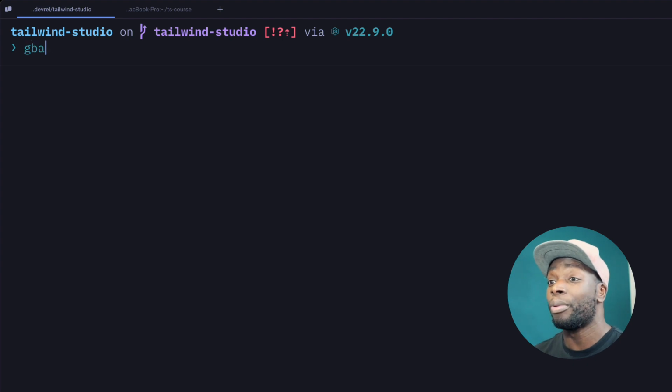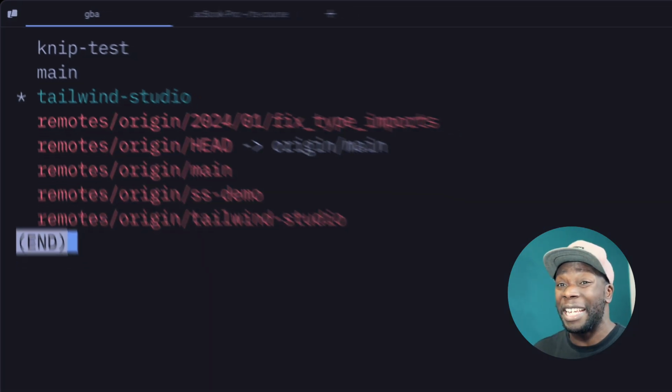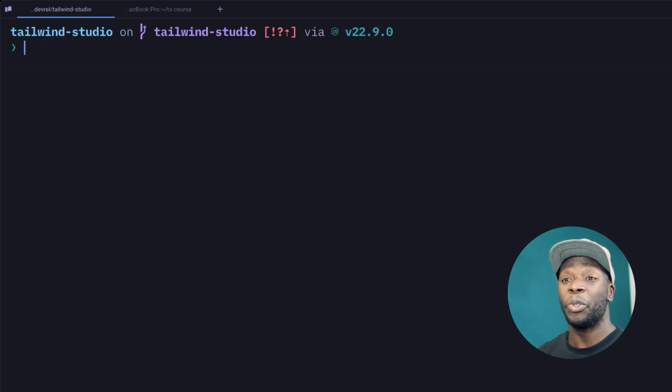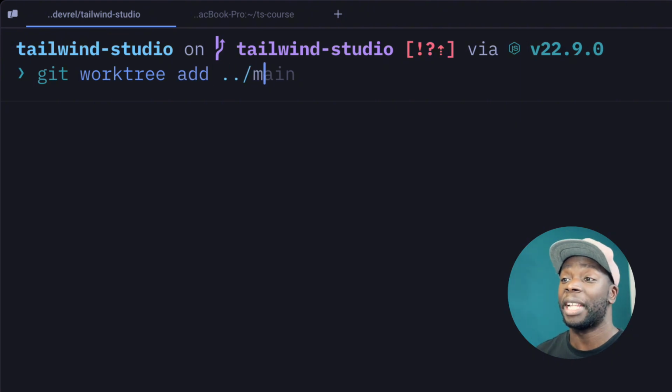And if we have a look at all the branches available here, I can see there's one called main. So what if I wanted to check out to the main branch and leave my changes on the Tailwind Studio branch? Well, we can do that very easily with a worktree. So instead of doing git stash, what I can do is write git worktree add and do ../main.